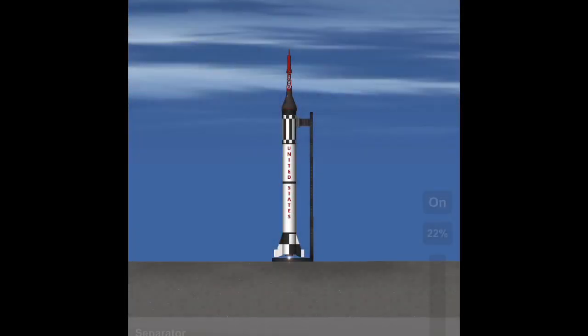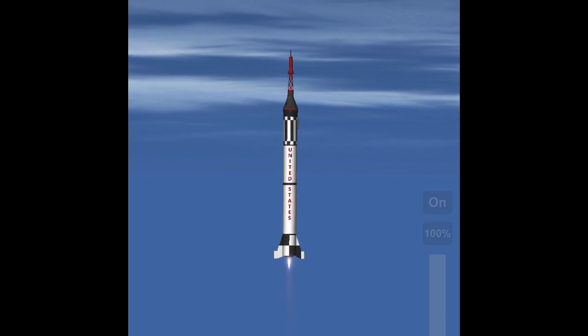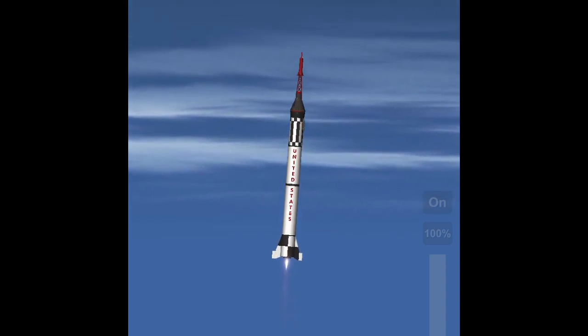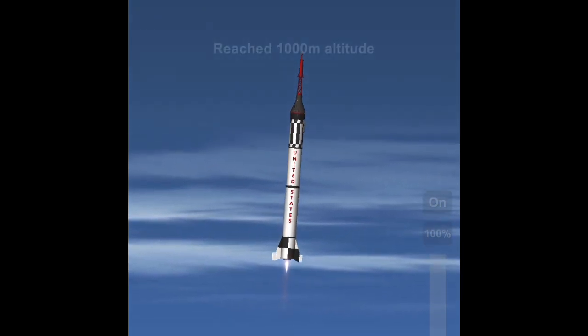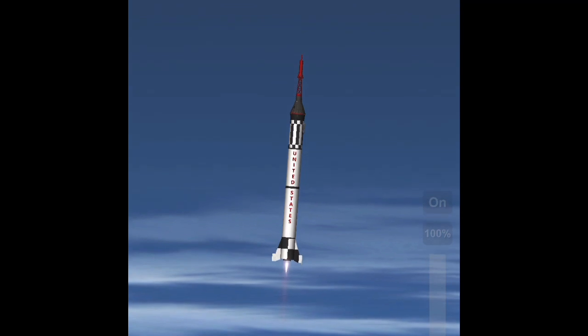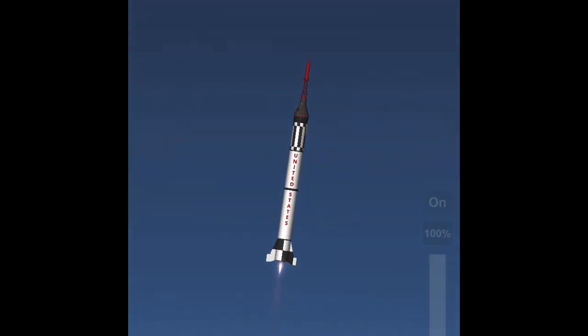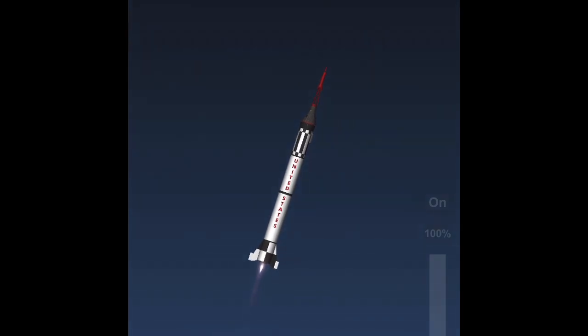2, 1, 0. Ignition. Lift off. All right, lift off, and the clock is coming. This is Freedom 7, the zero is go.